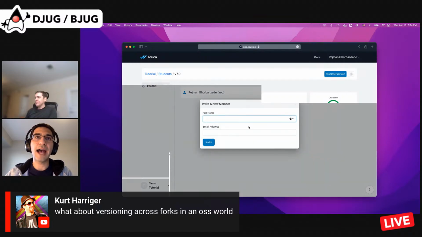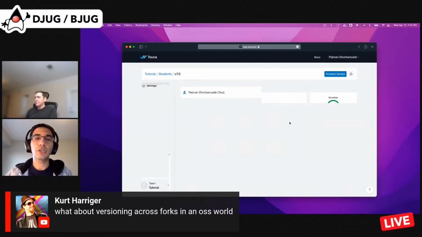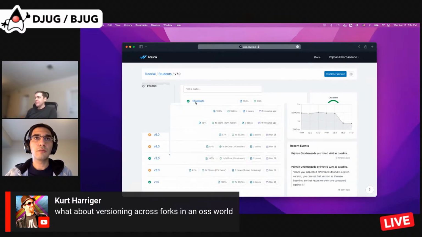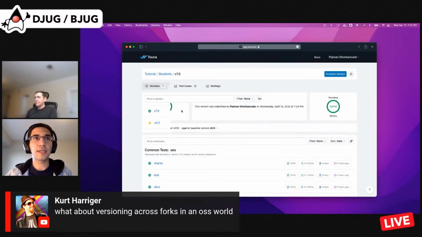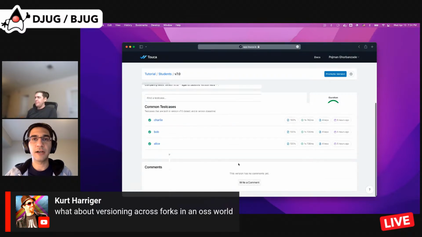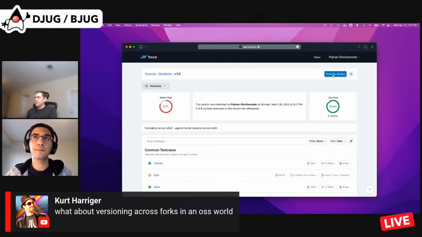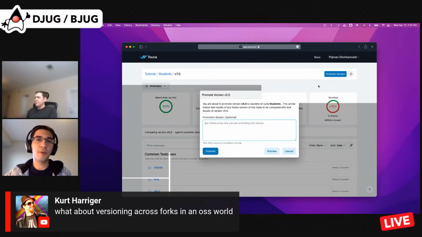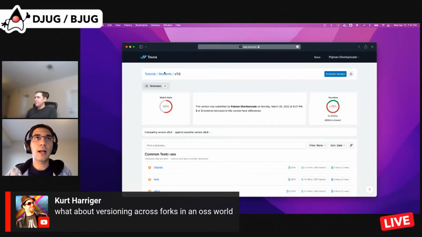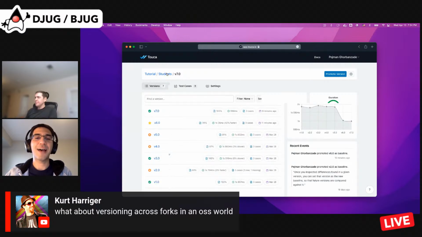But then I can add anyone in this case to be part of my team, so that I could not only share my code, but also do certain collaborations. For instance, you could write comments for every version, or when you are promoting or demoting a particular version, you could write comments to let your teammate know why you're doing this. So yeah, that's how it works essentially.